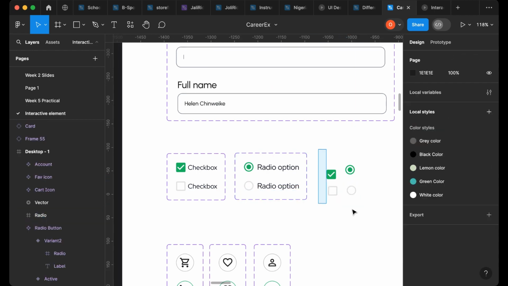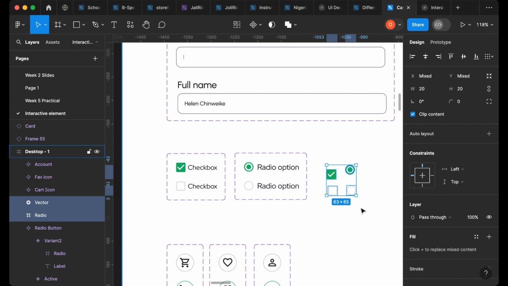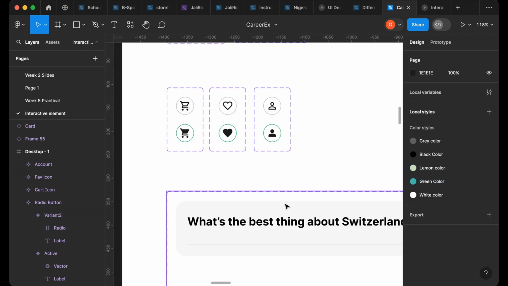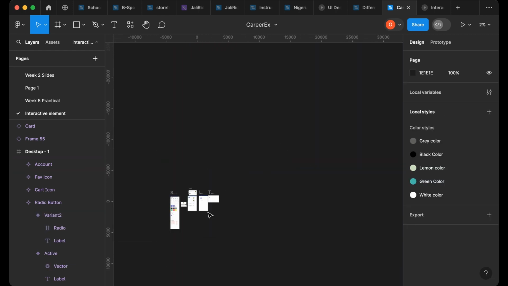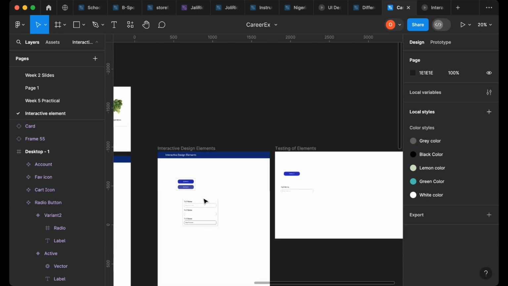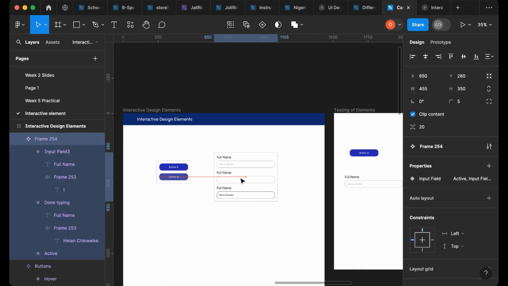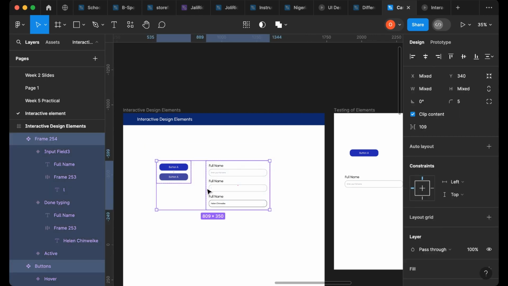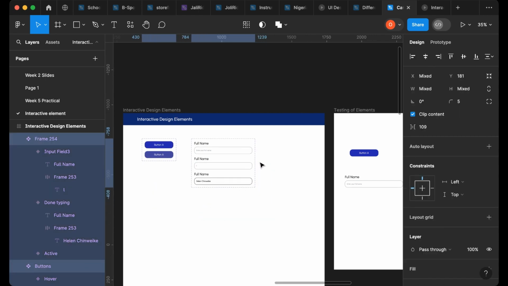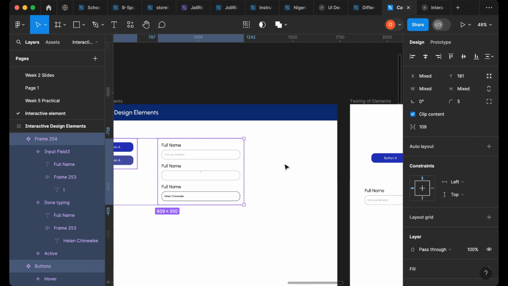So I'm going to highlight all. So cut it. So I'm going to move this here. So I'm going to take it to the top. So now let's create our radio button here.